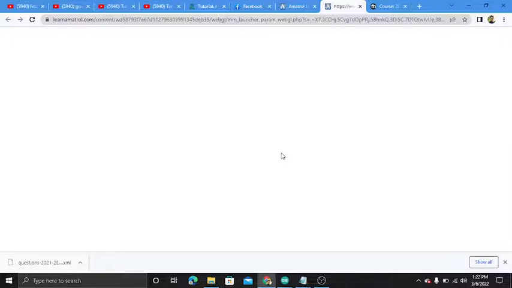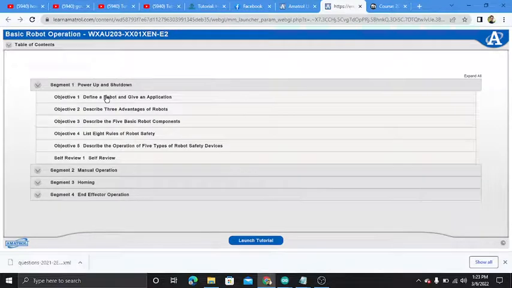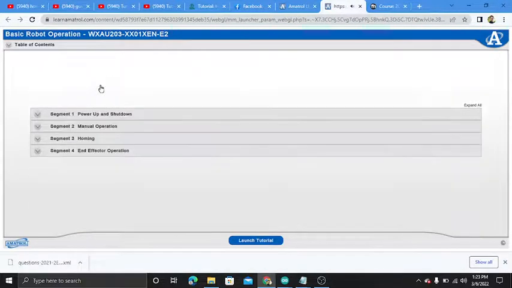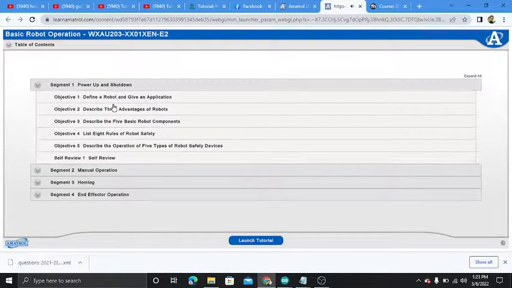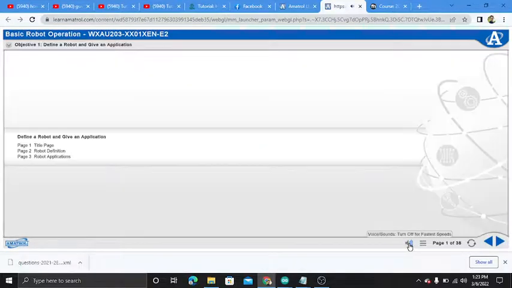So, the basic robot operation and the principles of robotics. The program is loading, and let's mute the audio. Let's talk about the power up and shutdown. And first objective. So, define a robot and give an application.